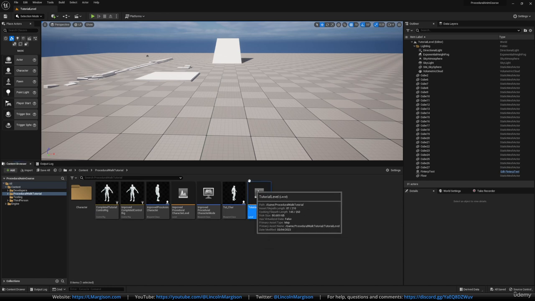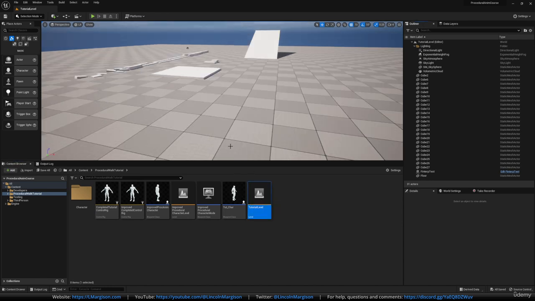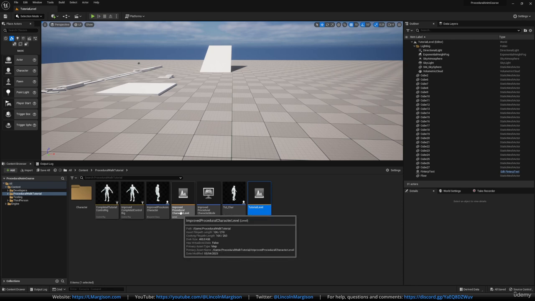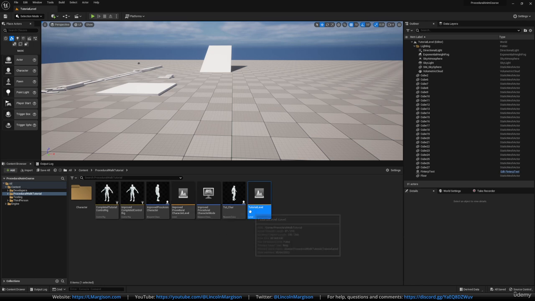If for any reason you close the level and you need to open it again, just double click on tutorial level within the procedural walk tutorial folder. There is also the improved procedural character level, which has a modified version of what you'll be creating in this course. Also in this folder is the tut_car character, which is the player character which we'll be using throughout this course.